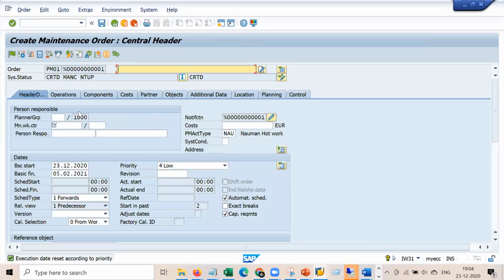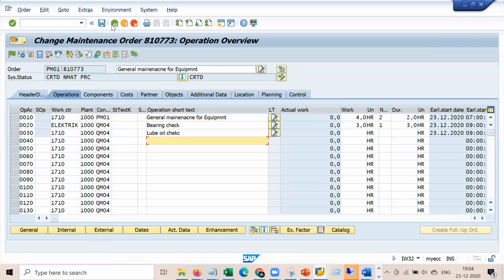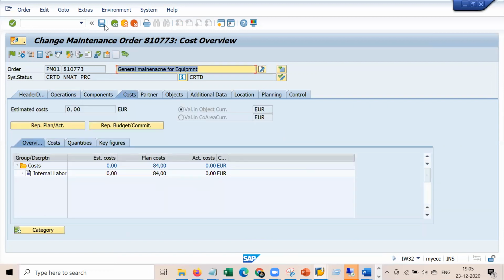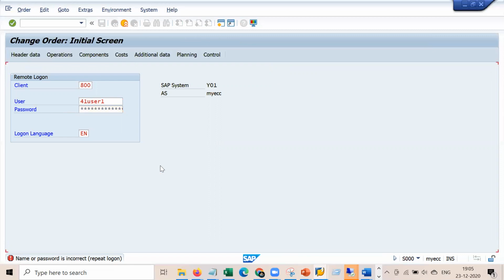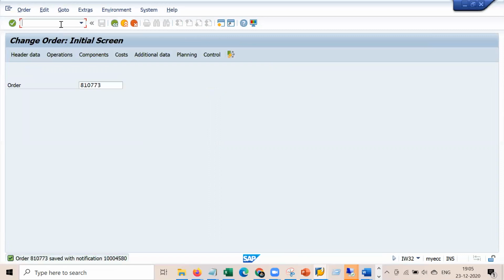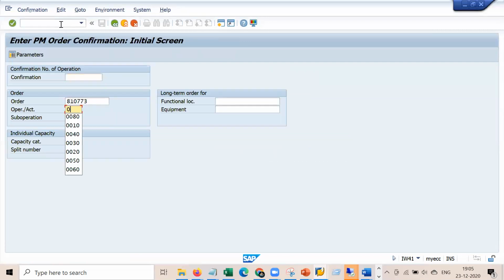So this is the work order. The work is calculated, so you are getting the plan cost, right? So I am saving. Actually, that is a plan cost. When you do the confirmation, we'll get the actual cost. So go to IW41, enter the activity 0020 or activity number.